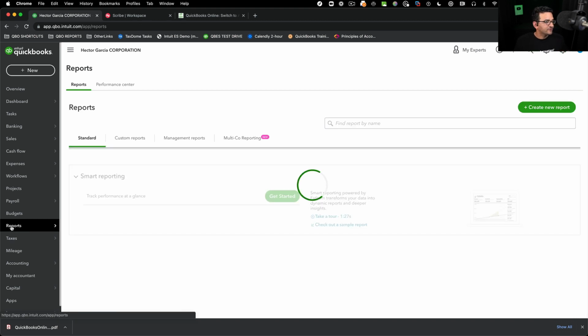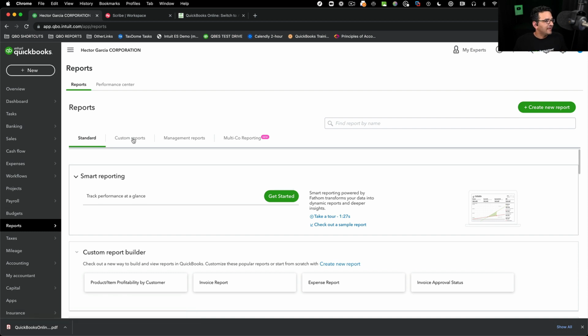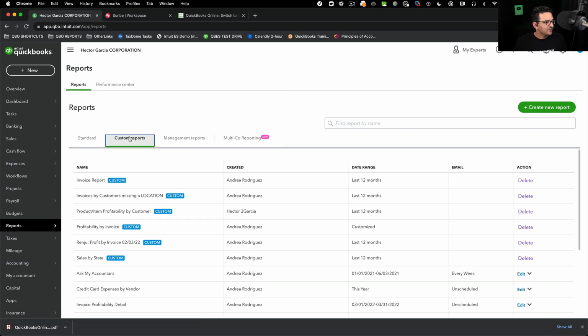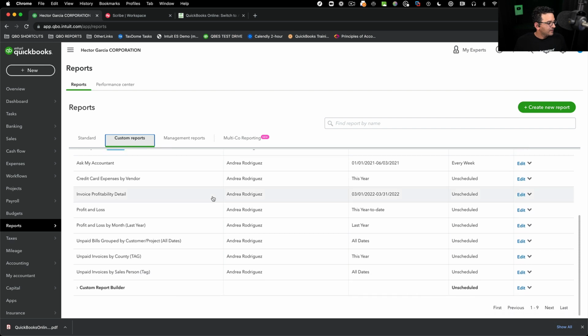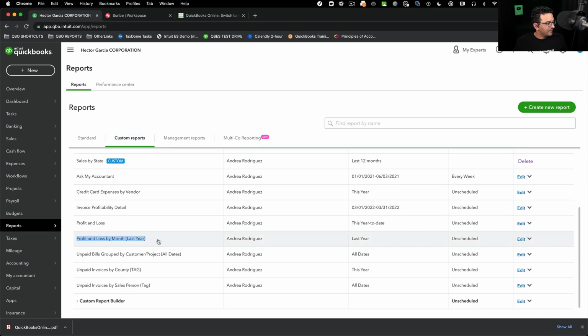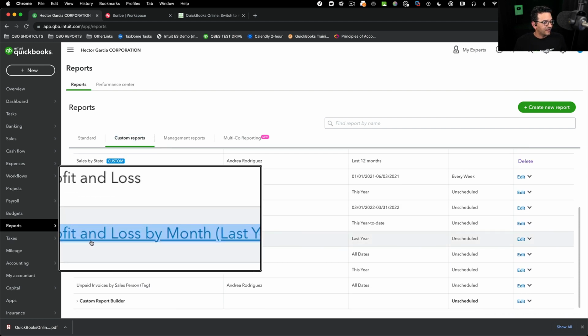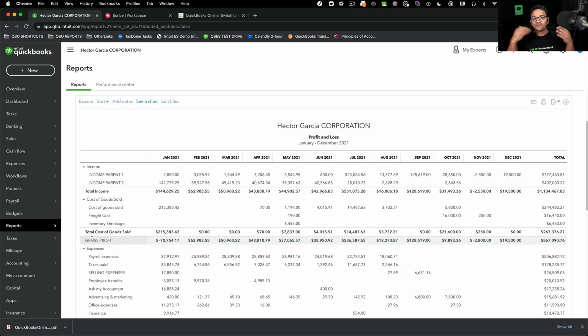So I'm going to click on Reports to show you where those custom reports live, and then click right here where it says Custom Reports, and then I'm going to scroll down to where you see Profit and Loss month by year, and I'm just going to click on that one, and that gets us back to that report. Okay, that's it.